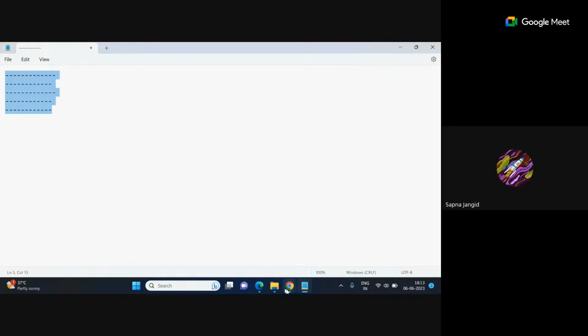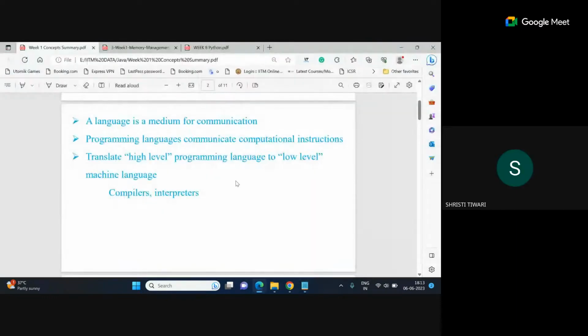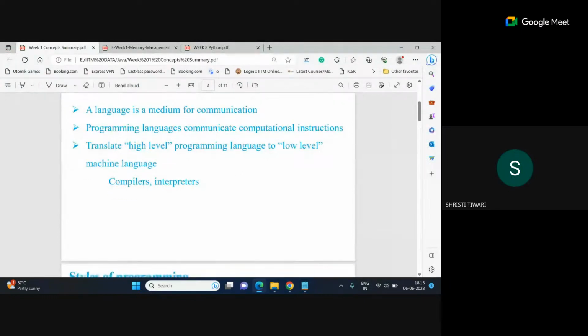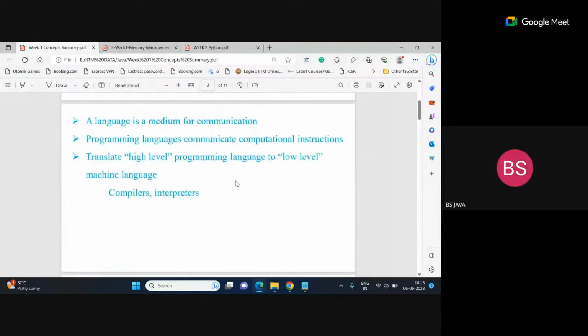Can you please give me an example where an interpreter is used? Suppose in Visual Studio Code we use a compiler. In Python we are using an interpreter only, right? Yes, Python uses an interpreter only to execute the program. But it executes all in one shot, no? No, line by line.